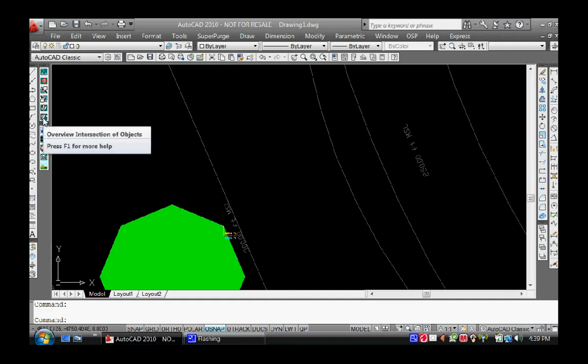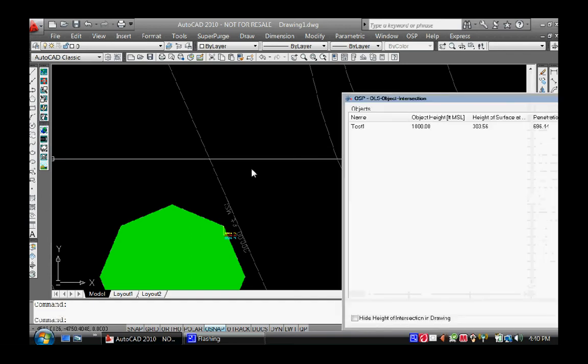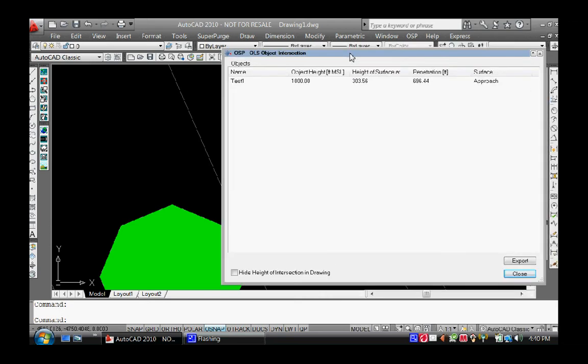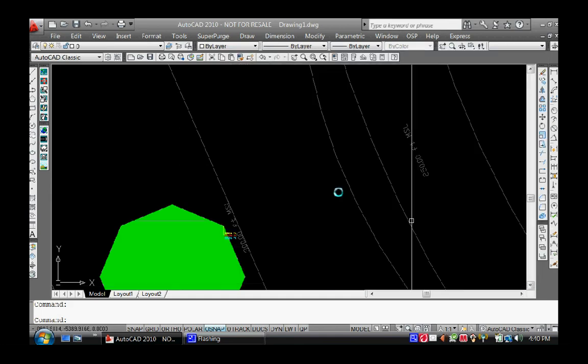So if I take a look at it, for example, it tells me the actual object, the object height, the height of the surface at the object, and the penetration, and also the surface on which it's penetrating. So if you had 100 obstacles, it'll tell you exactly what those obstacles are, and give you all that information. Nice little feature. However, what if I want to see this object in 3D?